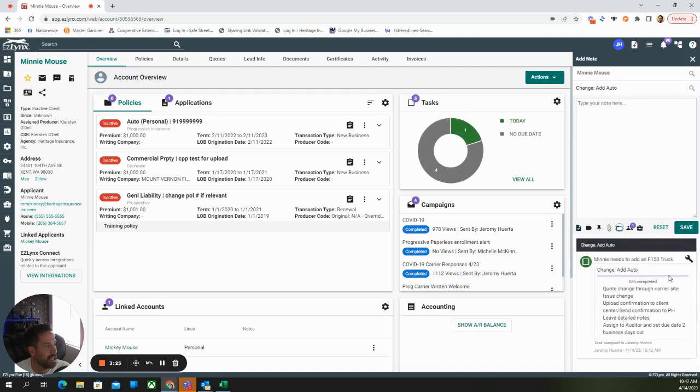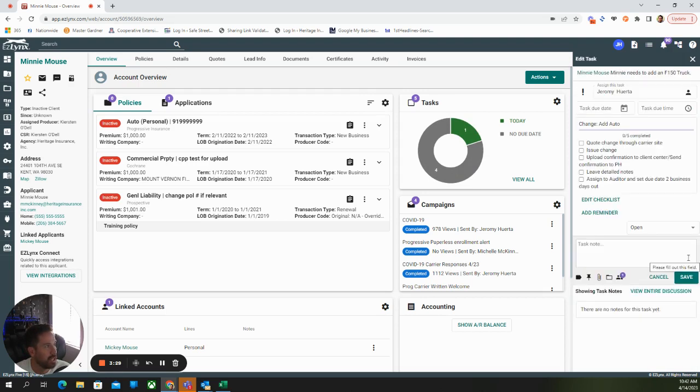Now it is here. And you can see this little wrench. Now you can just click right back on this. And here's your checklist. This checklist tells you exactly what needs to be done. Quote change through carrier site. So you go, open up another tab, go into their carrier, and you quote the change. They say yes, go ahead and issue it. So now you issue the change and you tell the client everything that happened.